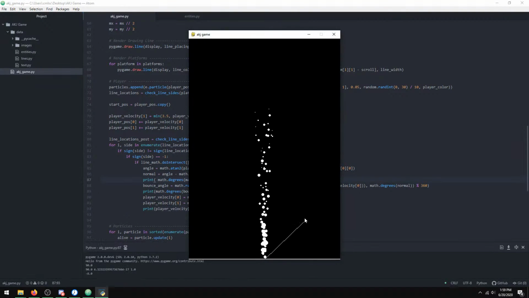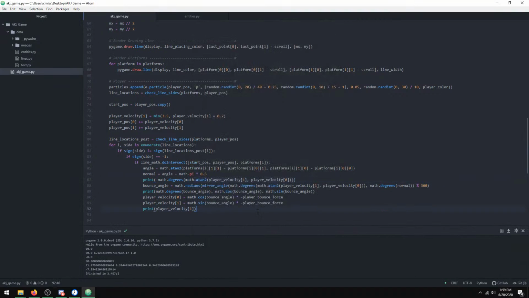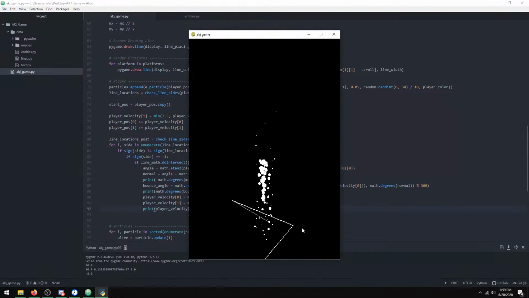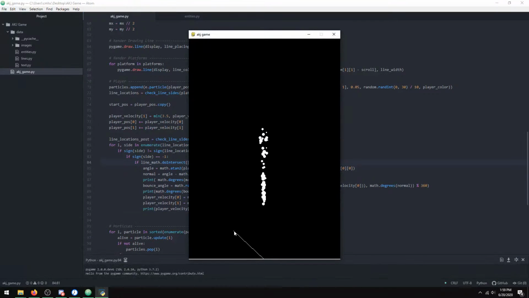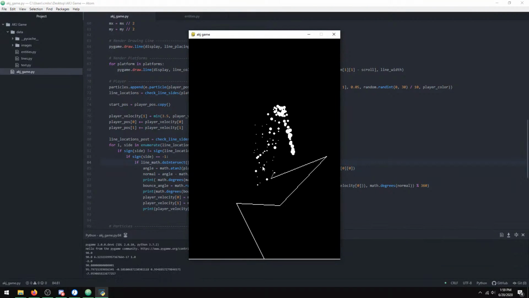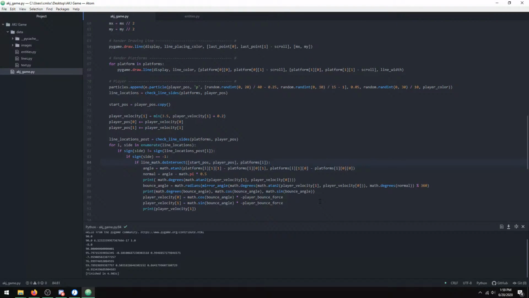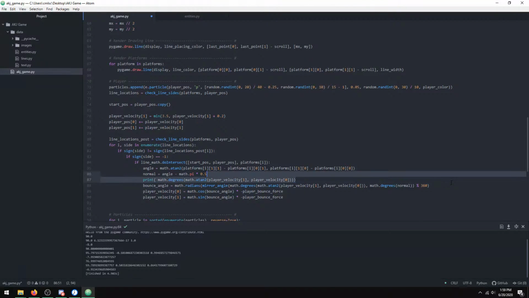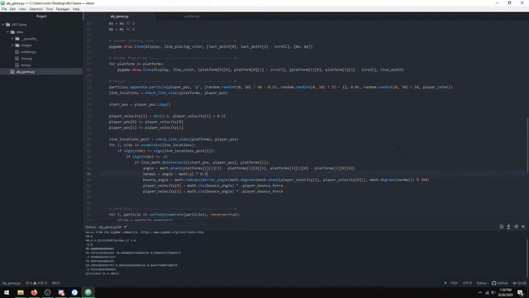Okay, time to see what happens when I... Oh, I think I got it. I think this is the math. I just gotta flip it around. Part of what makes this complicated too is the fact that game development is typically not standard Cartesian coordinates. So the y-axis is flipped. Negative is up instead of down.